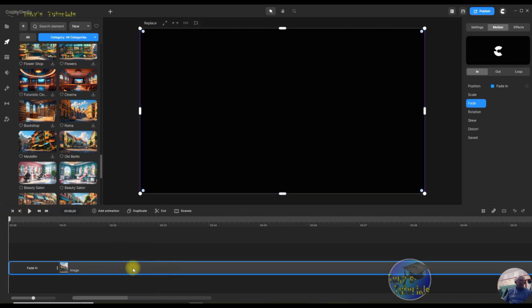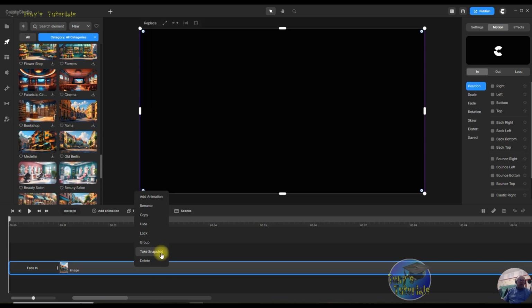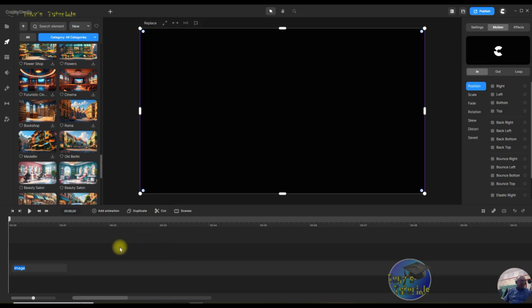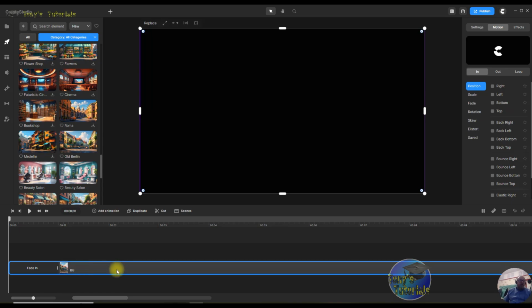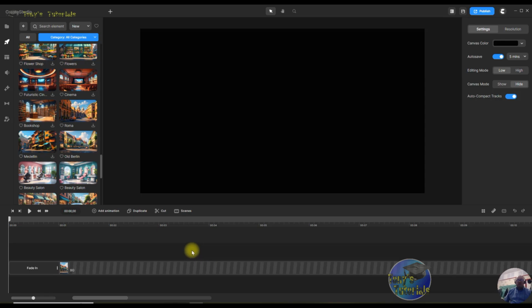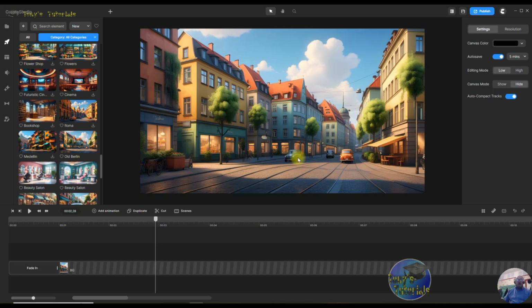Now we also want to right click it, rename first, so I'm going to rename that to BG for background. Right, and then I'm going to right click and lock it. So that is actually locked in position, so when I go over here and try moving it, I can't move it. Okay, so that's locked.